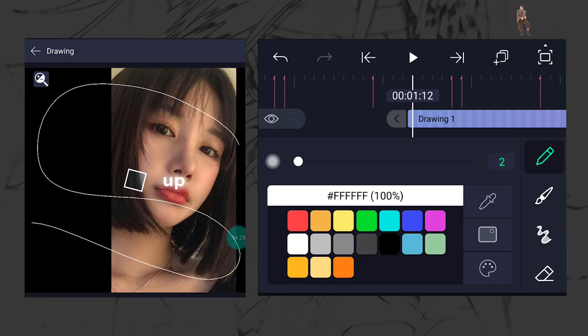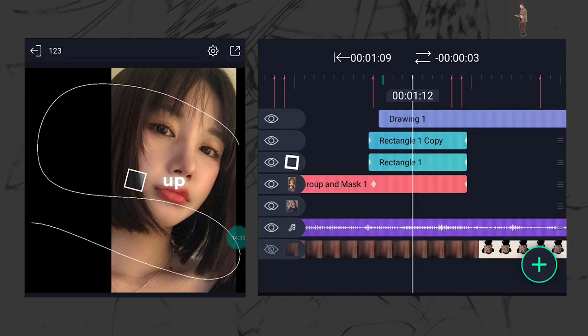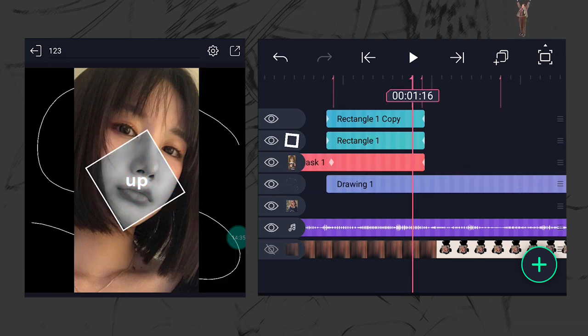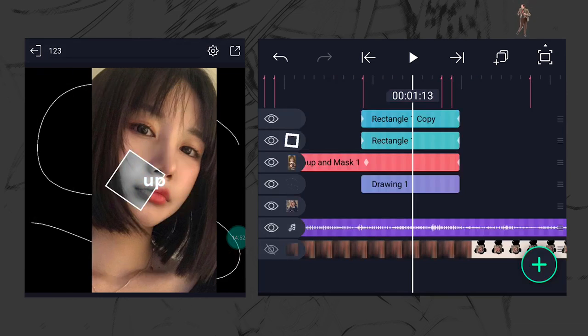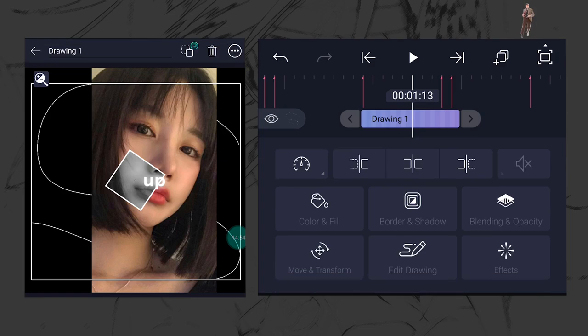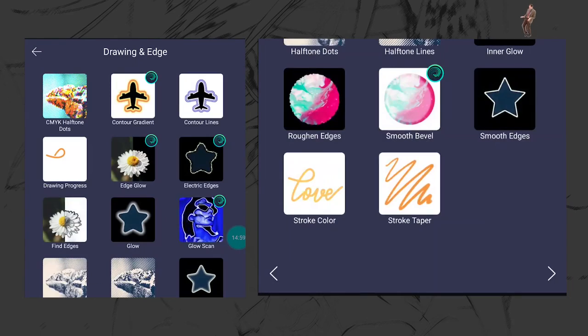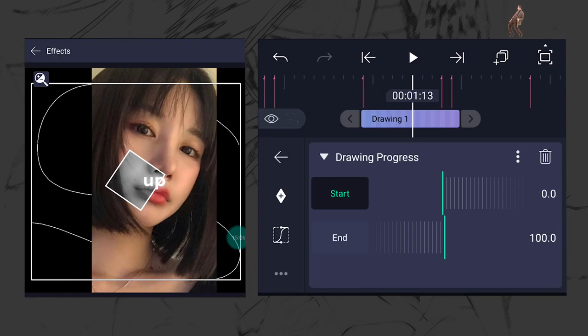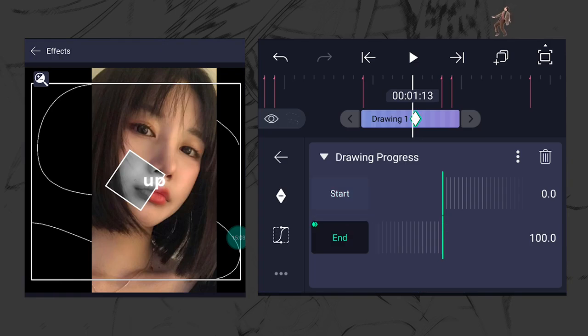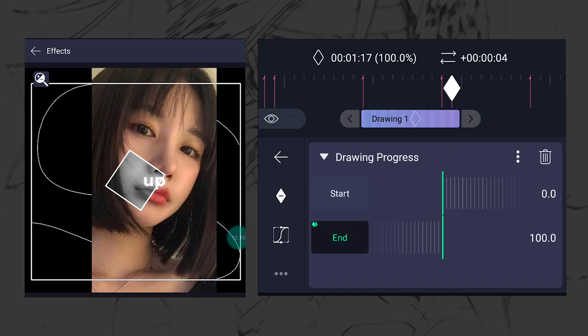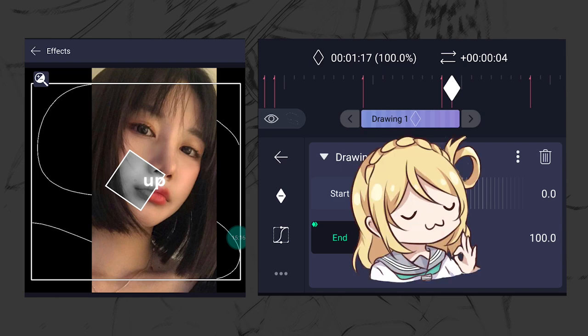I'm sorry, I'm very bad in drawing. Let's keep the layer over here and I'll bring it down below all the layers and crop it from here. Now we have to animate this line, so select the drawing and go to effects and click on add effects. Here in drawing and edge you can find drawing progress. Here select end and add a keyframe and keep this at the end. Keep the end keyframe at the end.